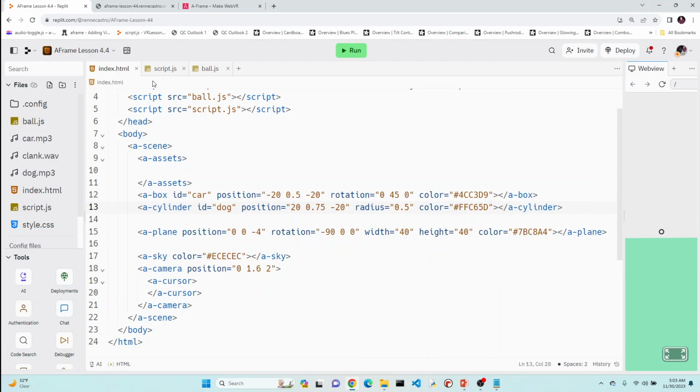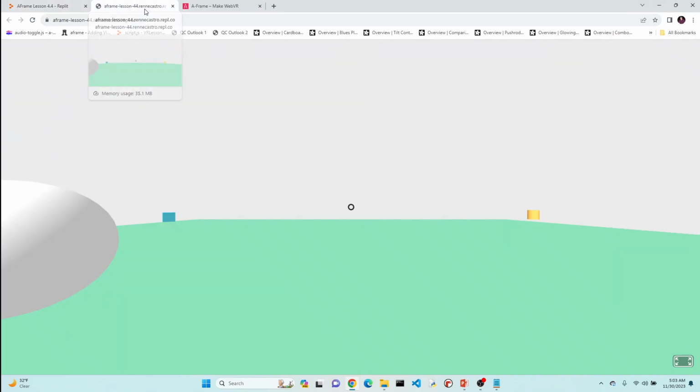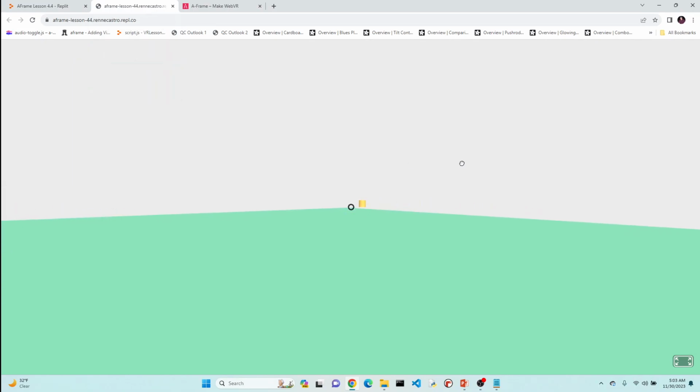Before we get started with some code, let me just set the scenario of what we want to do. So this cylinder over here, we're going to pretend that it's a dog and we want it to bark. This box will be our car, and it's going to rev up every time we click on it. And this ball, I think it should work right now, is going to bounce up and down. And every time it bounces on the floor, we want to make a clanking sound.